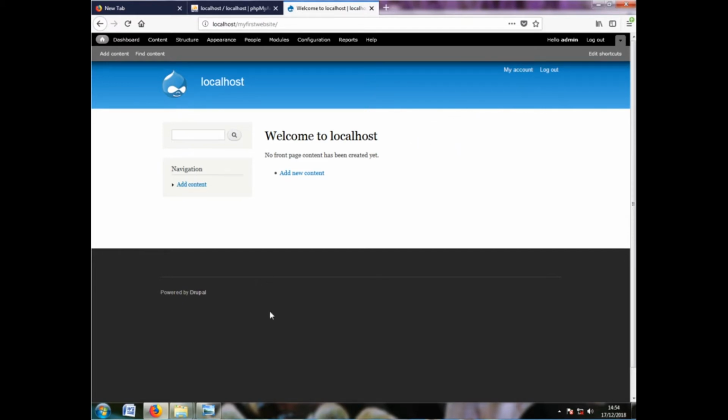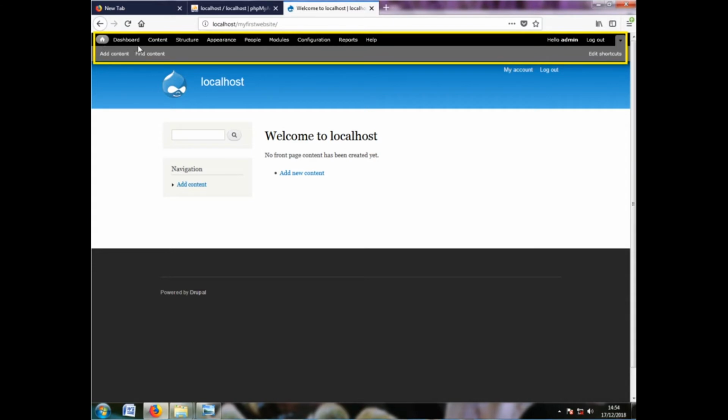Okay, the first thing we'll see is the administrator menu. That is where we have dashboard, content, structure, up to help, all the way to logout. And under it, still on the administrator menu, we have add content up to edit shortcuts.